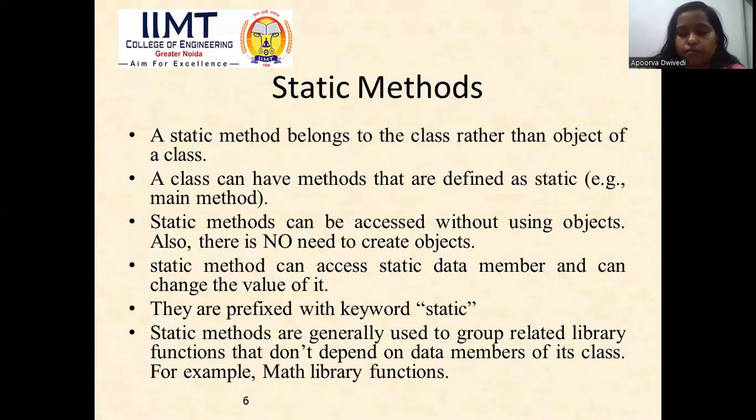Next, this was all about static variables. Now if we talk about static methods, what is a static method? A static method belongs to the class rather than the object of the class. It means similarly as we were talking about the variable, the methods are also members of the class. It's not a member of the object.